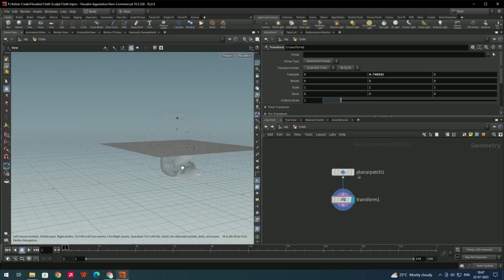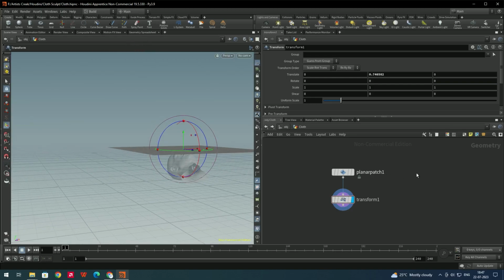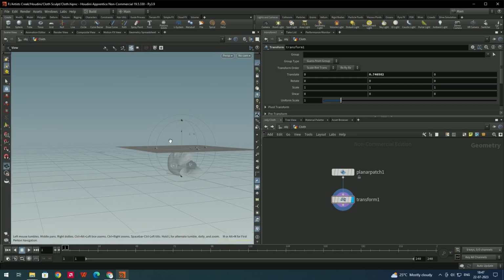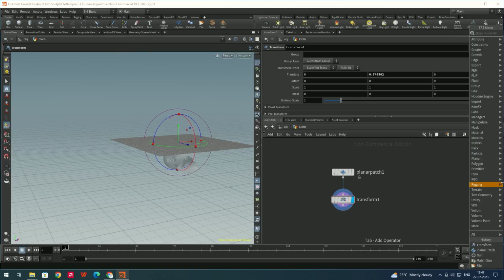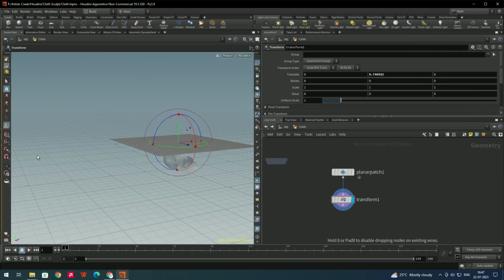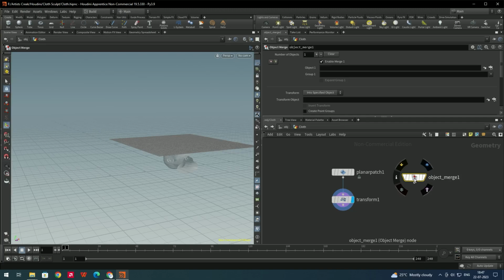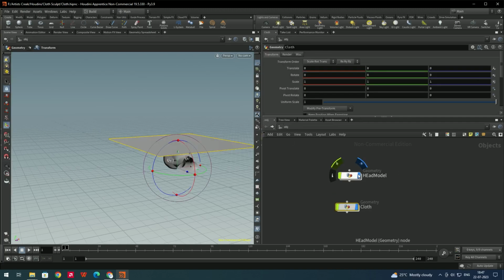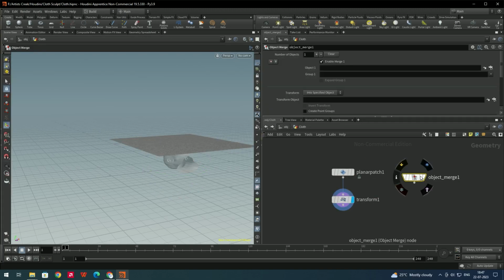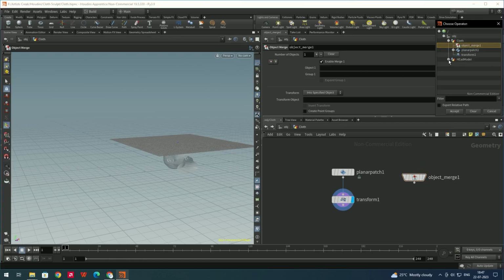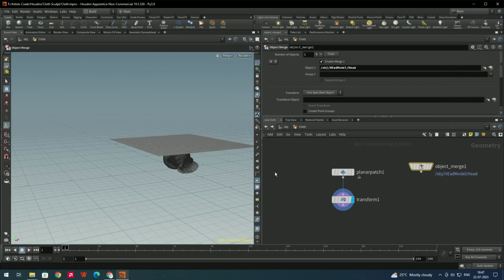Now this model has to act like a collision. So what we need to do is select the node called object merge. What it will do is we can browse the model which we have created in this head model here. So if you select this object merge and we go to the object and select this null node. So this is a null node. This is the main model which you are going to use. So now this will act like a collision object after creating the cloth simulation.